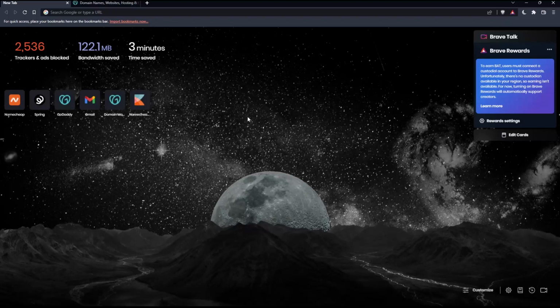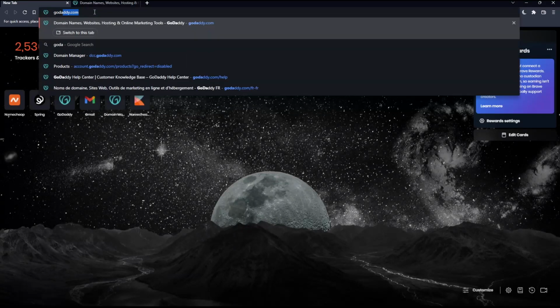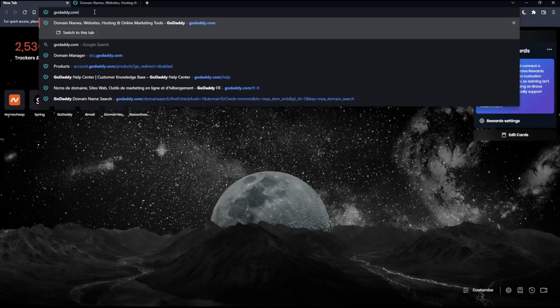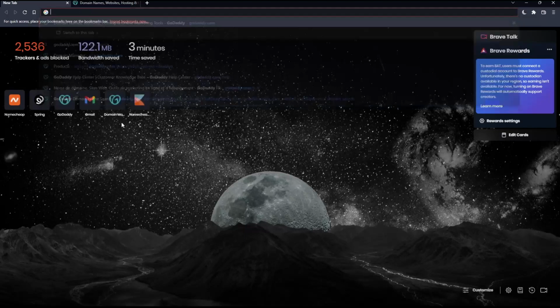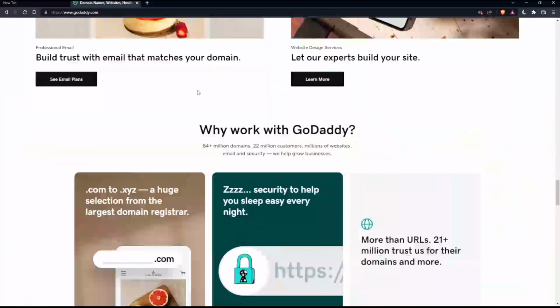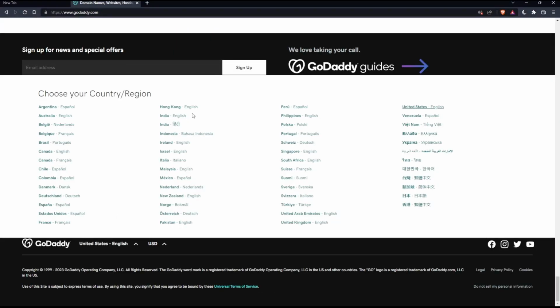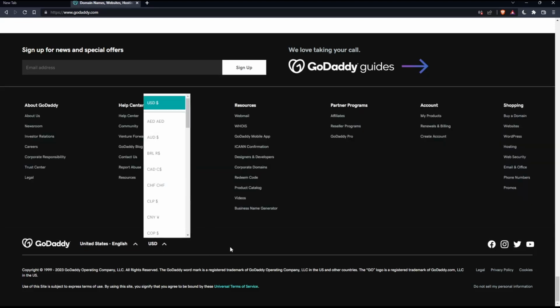Once you open that browser, go into the URL section, simply type godaddy.com and hit the enter button. That should take you to this page. If you're facing any issues with the language, as I did the first time on this website, scroll down to the bottom of it and change the country or region, which will change the language with it. If you want, you can even change the currency.